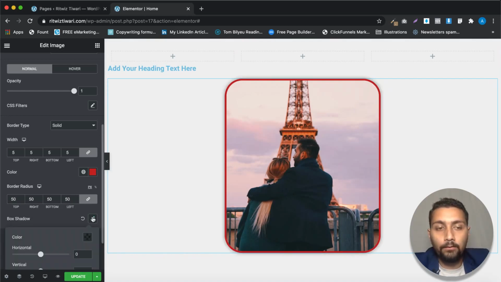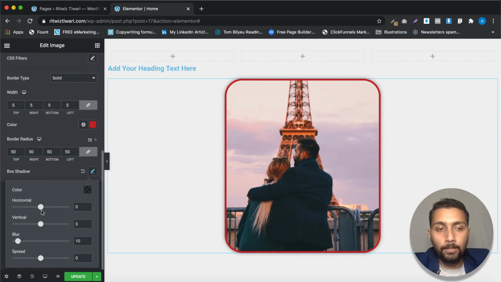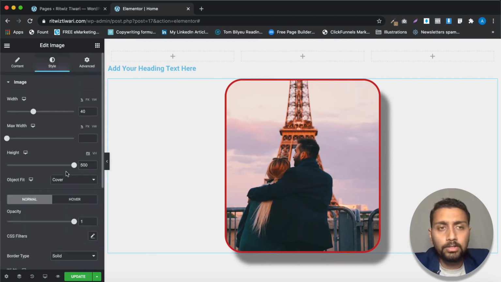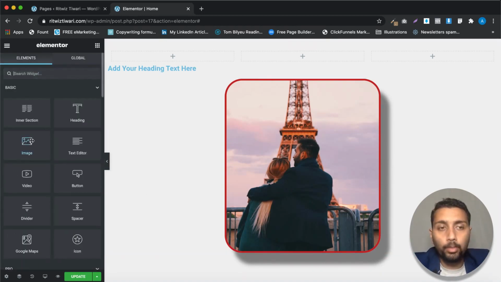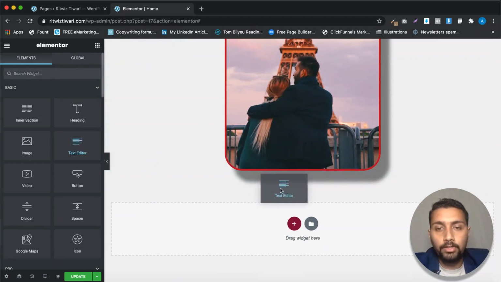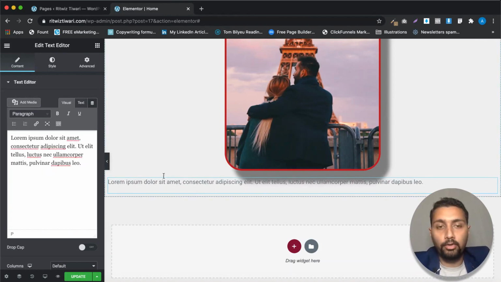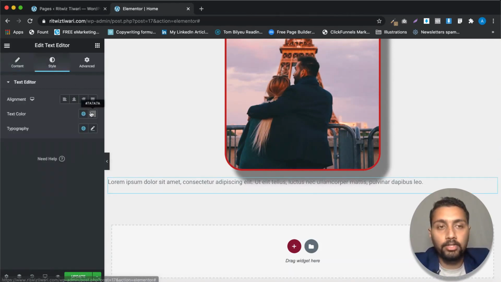Then we have the box shadow feature. You can see if I just make it horizontal, you will notice how the box shadow has been applied here. Okay, so this is about the image widget. Then we have the text editor widget, which allows you to just add in some text that you want. You can see how it works. You can stylize it. You can change the typography and alignments and everything, right?